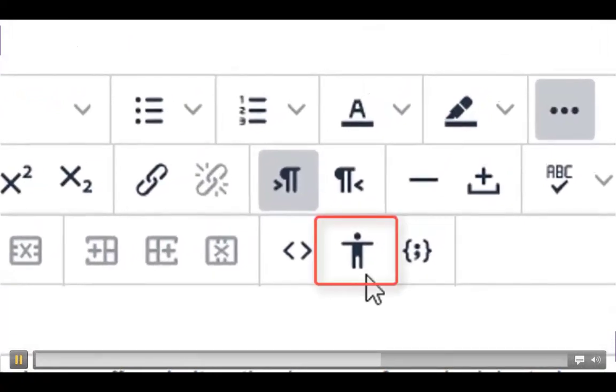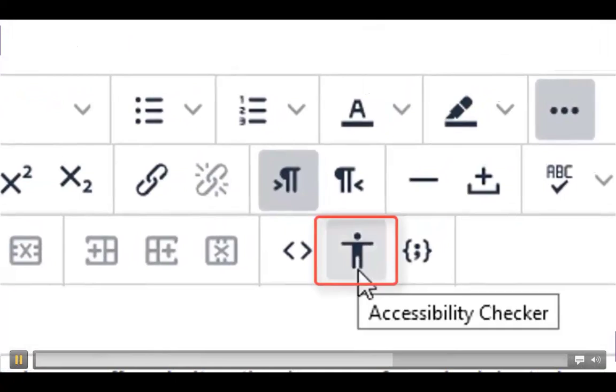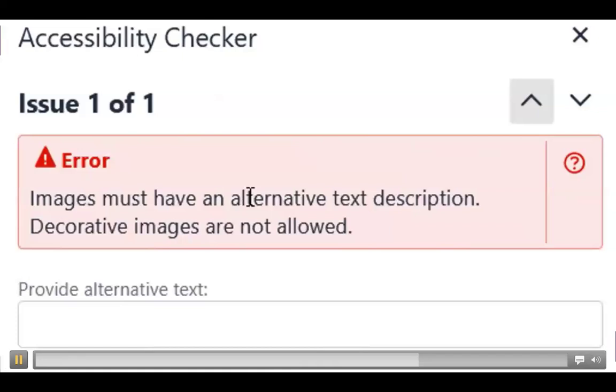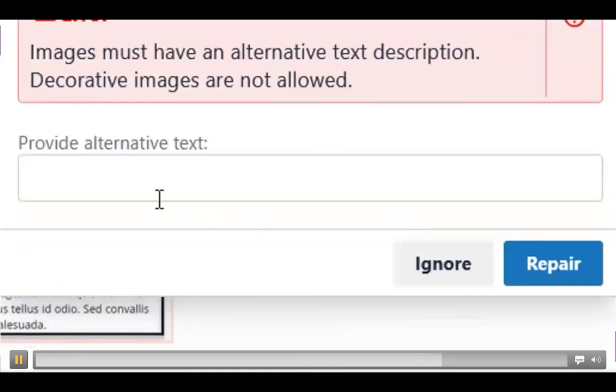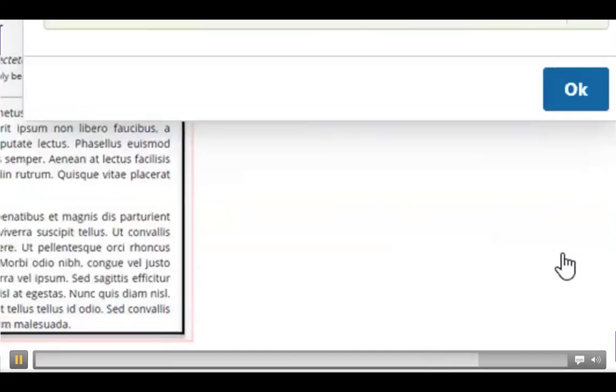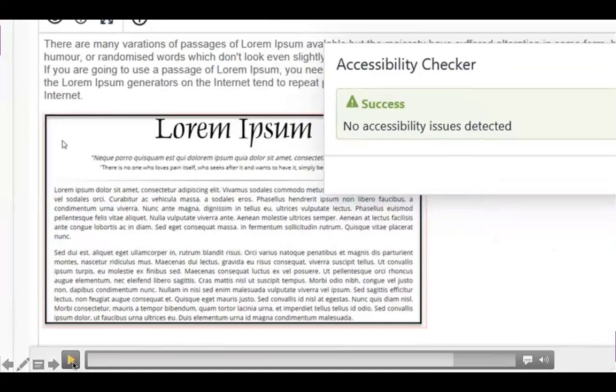You can find the accessibility checker by clicking this little icon of a person with their arms spread on the toolbar. And it tells me that I have one error, which is that my image has to have an alternative text description. And helpfully, it provides me a field where I can enter that in. I'm going to name this, and now I'll repair that problem. And there are no other accessibility issues shown. So you can see whenever you upload any content, there is an accessibility checker, and it even gives you a recommendation where the actual issue is, and you can fix that issue easily.